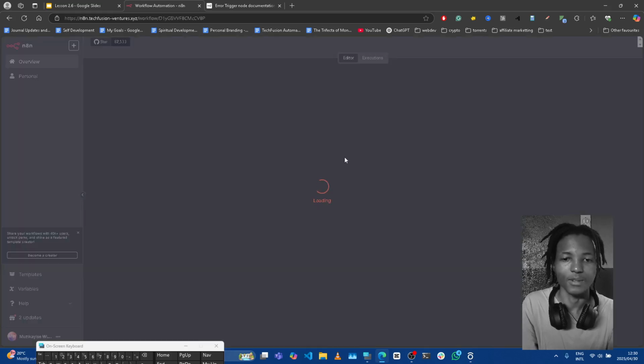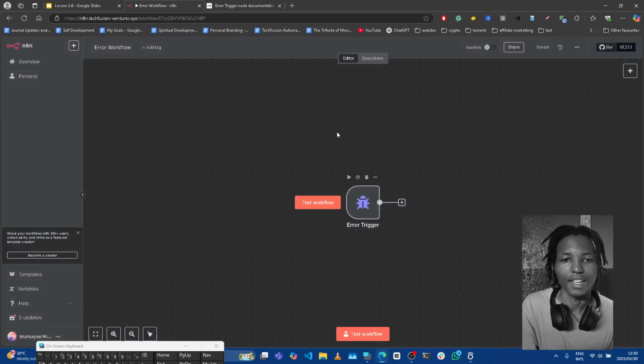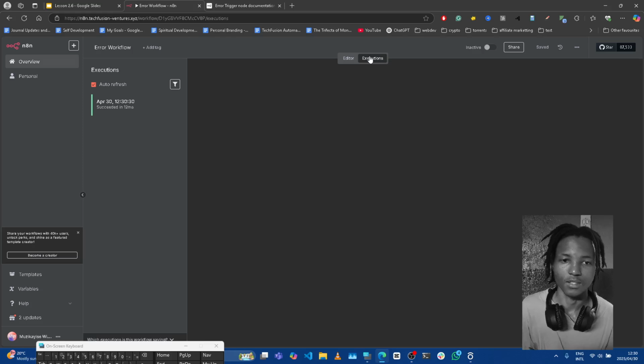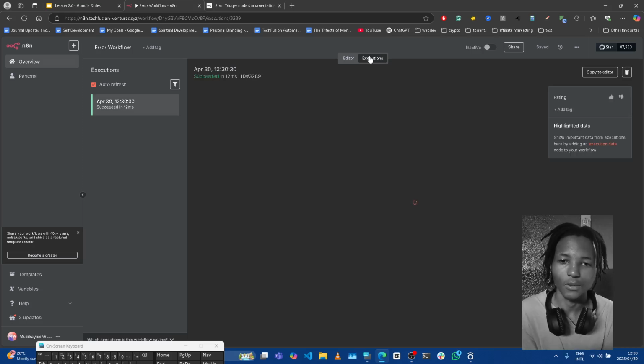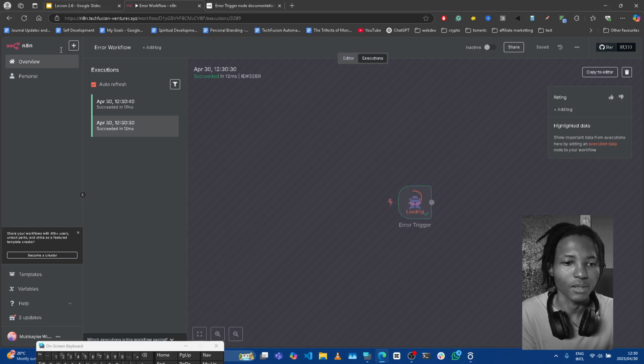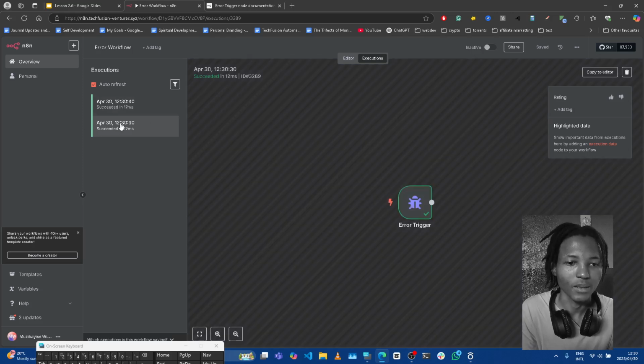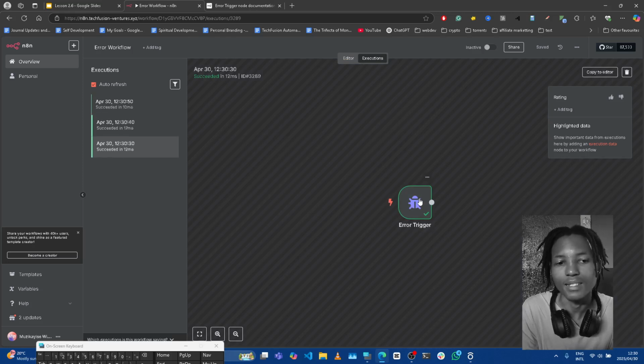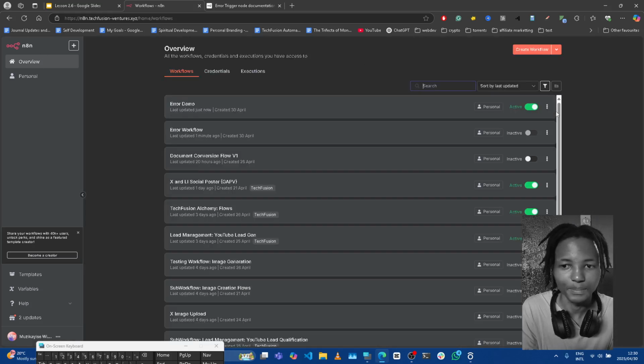Let's come back here to the error workflow, and we're going to check the executions just to see. Oh, there we go, it already started. So that was the problem. The problem was the fact that we were executing it manually. So now every 10 seconds it's going to create a new instance of activating this error trigger. Actually, we should probably go and stop that from executing every single time.